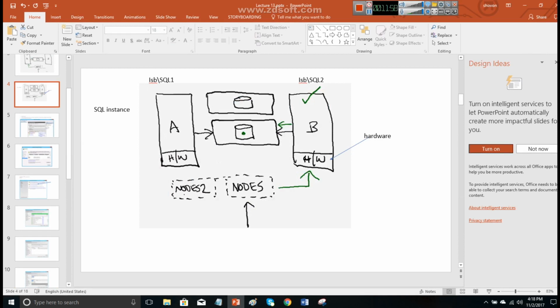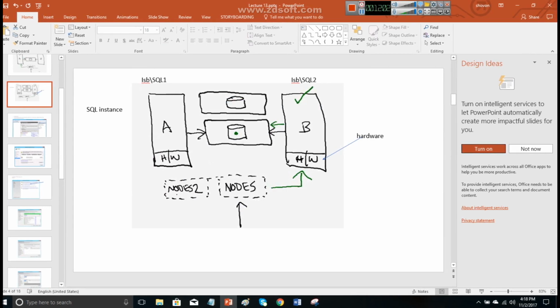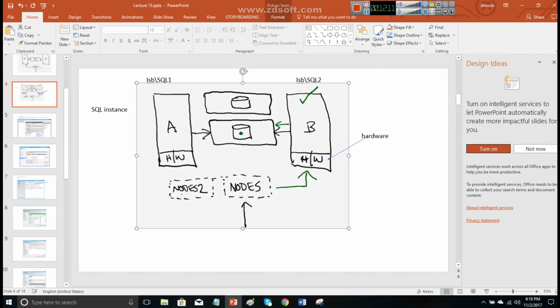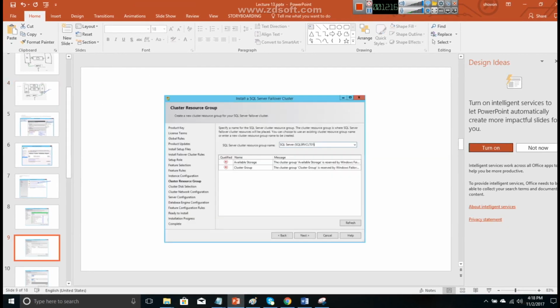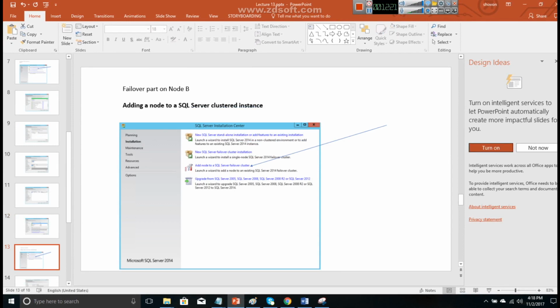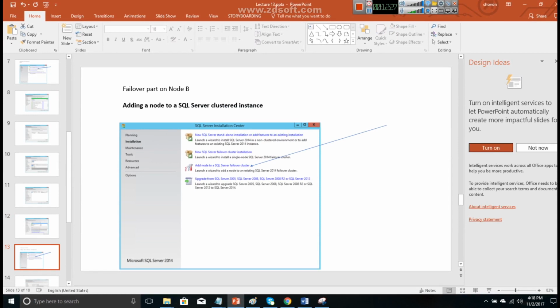So once it's done, the left part is done. Then we will log on to the other server. First, log on here and install the SQL instance for the cluster. Then you go here and install the failover part. The failover part starts here. So go to node B, run the installation software again, and select the third option, add node to SQL failover cluster.